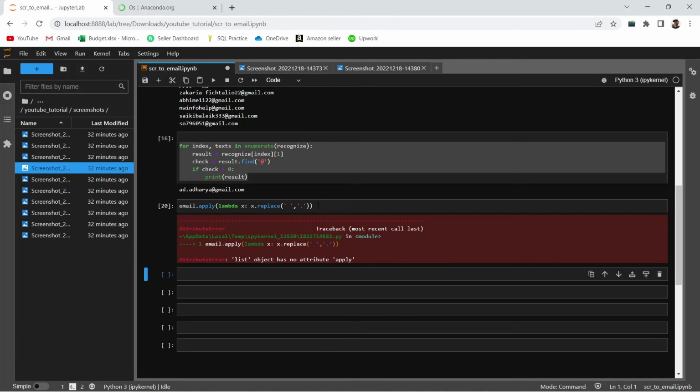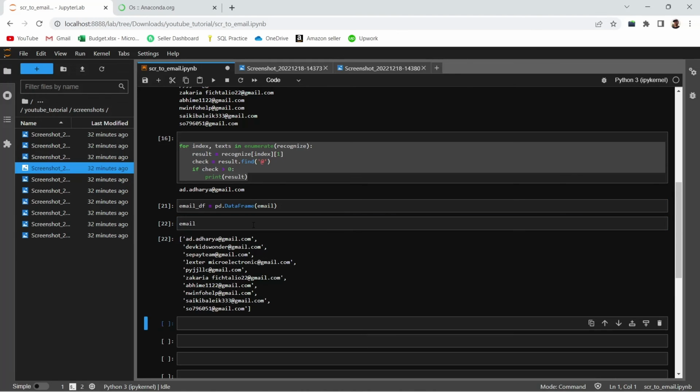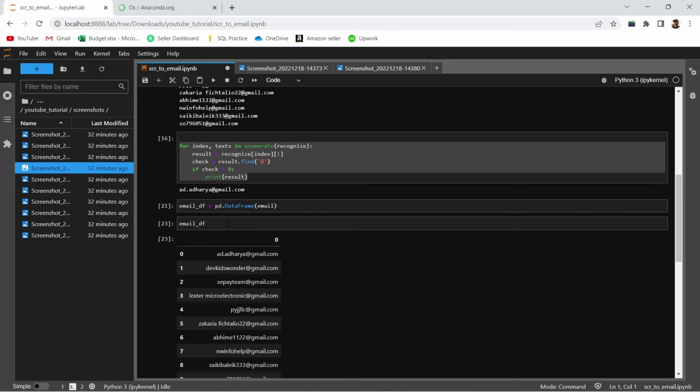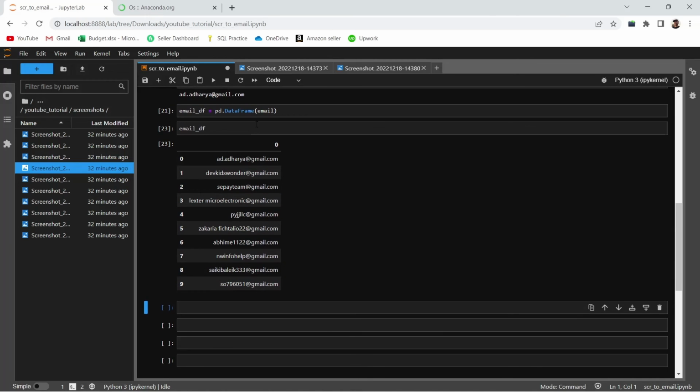Okay, so we cannot apply that to a list. So first we will convert this list to a data frame. Email df is equal to pd dot DataFrame email. Okay, so we should have a data frame now. Email df. Okay, we do, and the column name is 0.